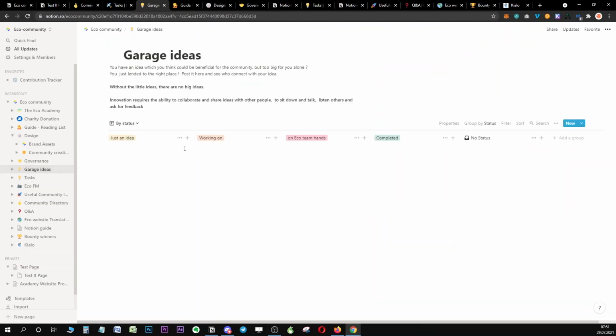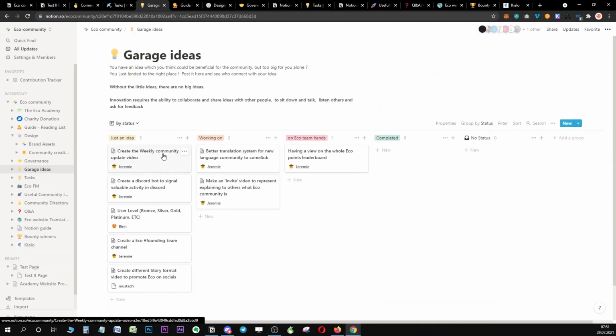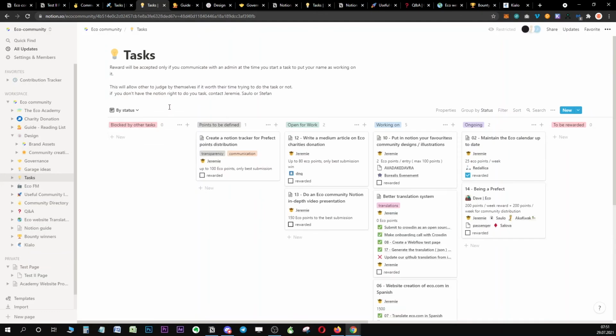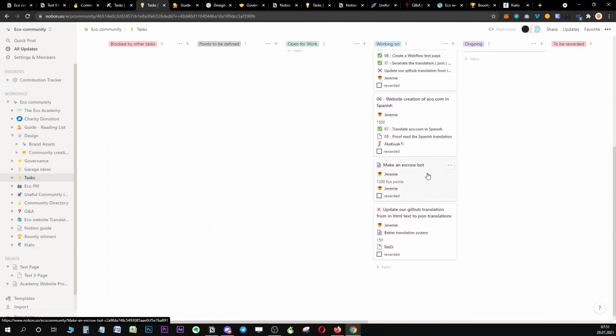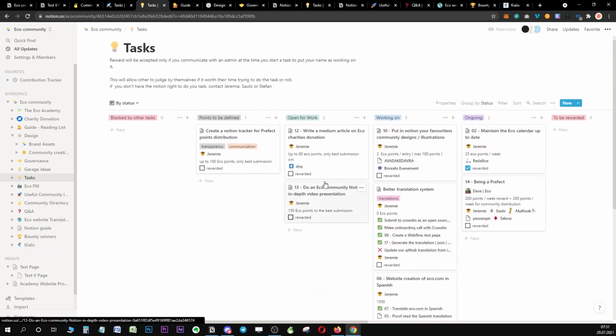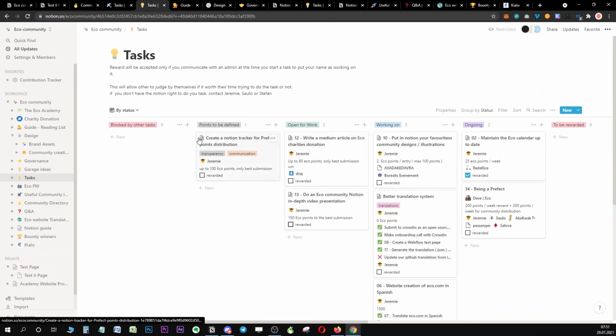Then we have garage ideas, basically ideas that people want to propose. And we have tasks where, for example, prefects like Jeremy and Saulo are tracking specific tasks, not only for Eco, but also for the Eco Academy. And you can have a look if you, for example, want to earn some points. You can most definitely have a look here and basically select a task that you are fit to fulfill.